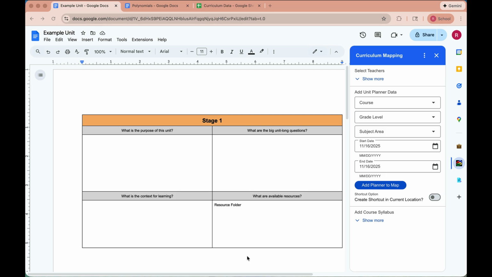Today I'd like to share some of the recent UI updates I've made to curriculum mapping with Google Workspace. So the first update is related to when you want to add a unit planner to your map. Previously I had this section of the UI collapsed. Instead, I've made it uncollapsed and visible right off the bat from the very beginning.